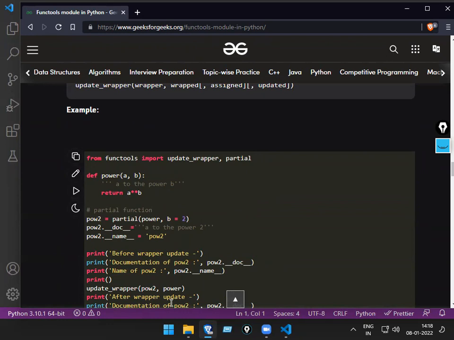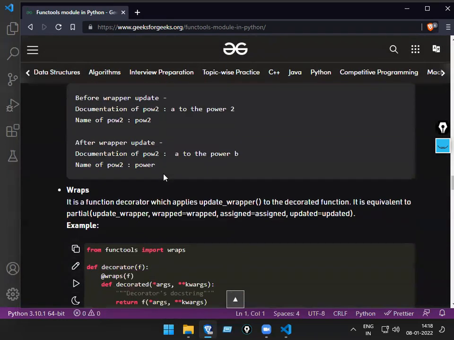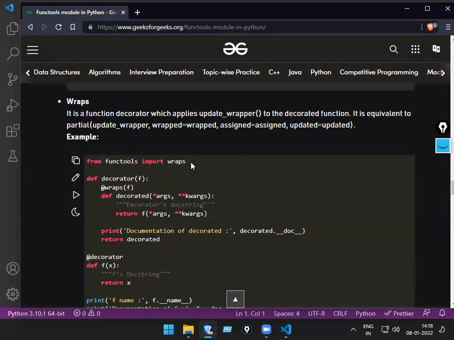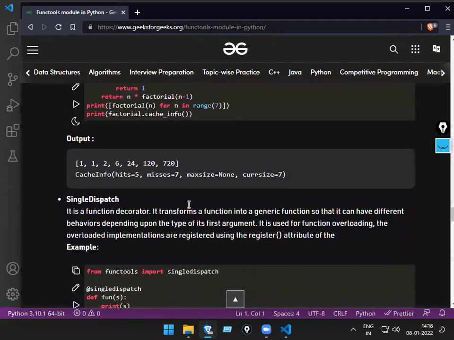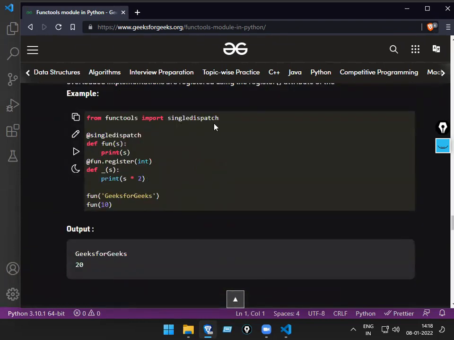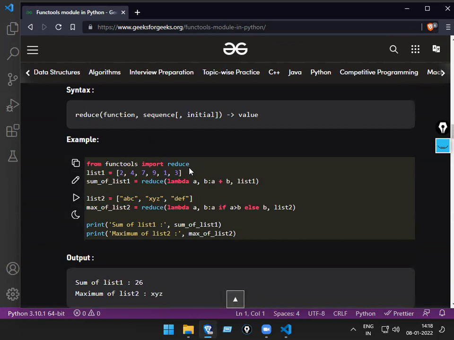This also, one concept of what? Wrapping the words, all those things. Then wraps. Many will be there. You can't even decide also. Single dispatch. So when you're having time, then only go through them, because we are not going to use these things that much.